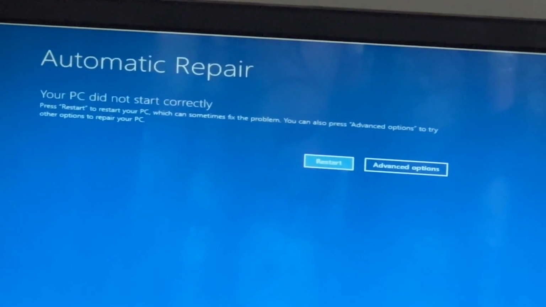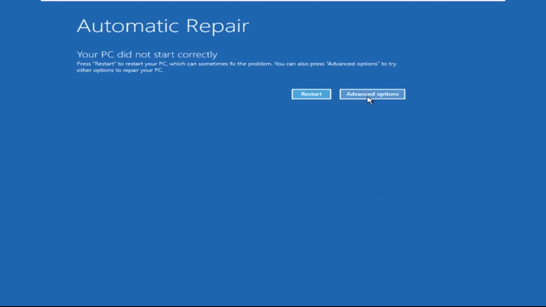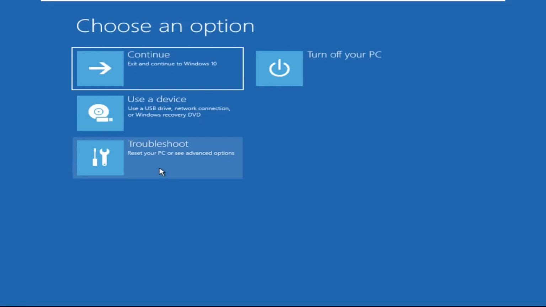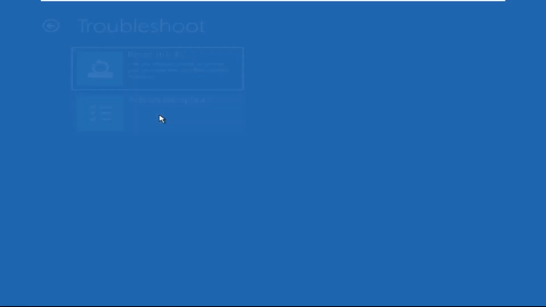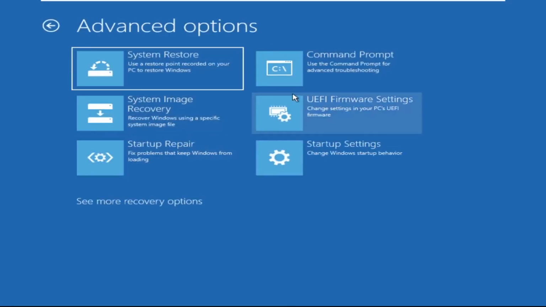So let's begin. Now click on advanced options, then select troubleshoot, select advanced options, and then select command prompt. It will open the command prompt window.